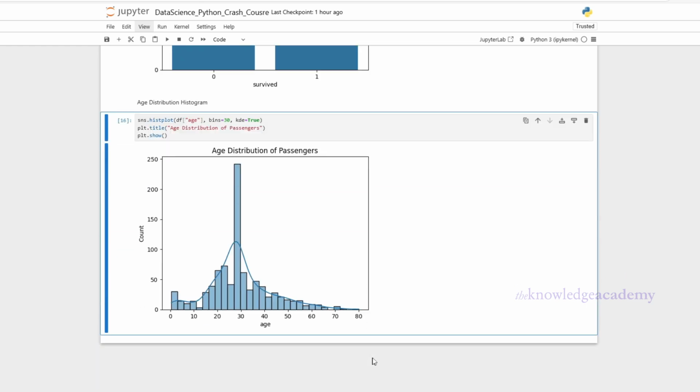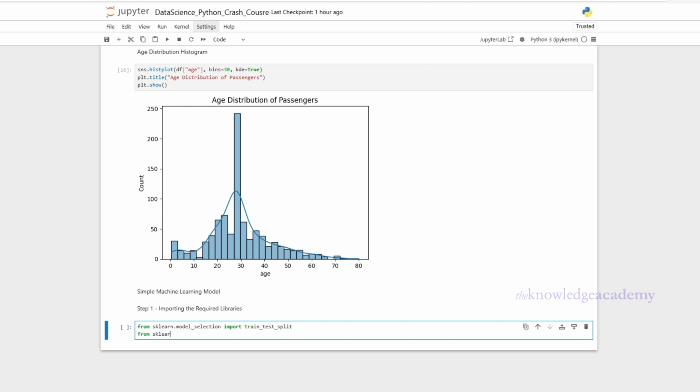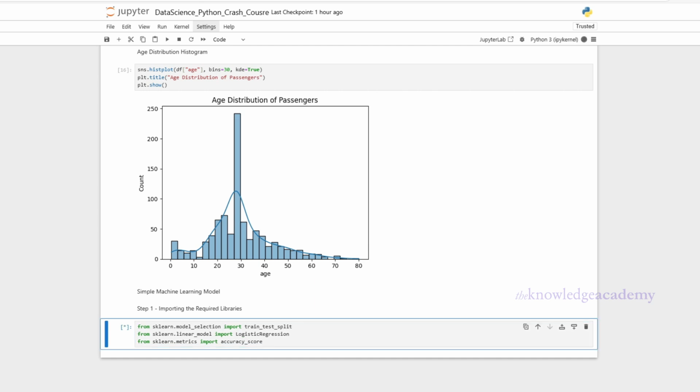Now that we've cleaned and visualized our data, let's take things a step further and build a simple machine learning model. We'll create a logistic regression model to predict whether a passenger survived based on their age, fare, and gender. First, we will quickly import the required libraries. We will import train test split library, which helps us to split our dataset into training and testing sets. Then logistic regression, which is the machine learning model we will use to make predictions. Next, import accuracy score. This helps us measure how well our model performs.